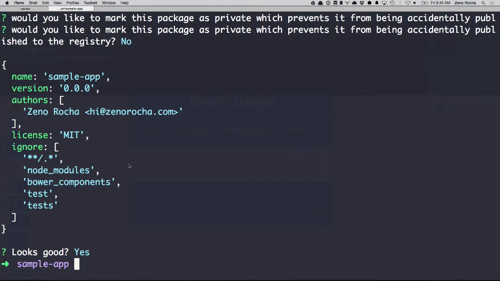You can do the same thing: just go to any folder and type bower init. You can run this command just to see what's going to happen, but for the other sample commands, you don't need to follow along.